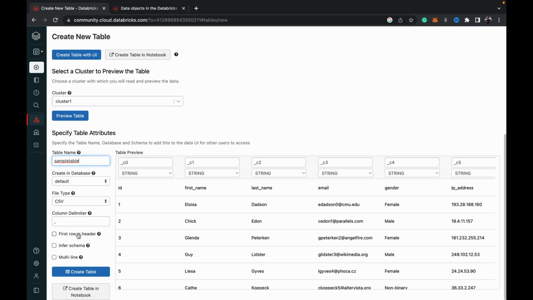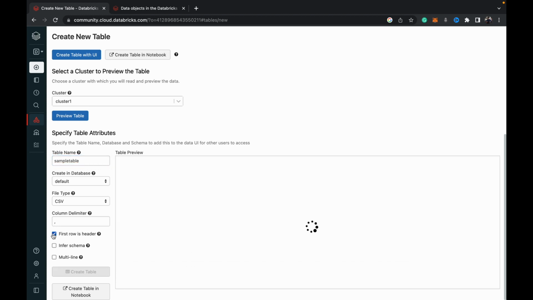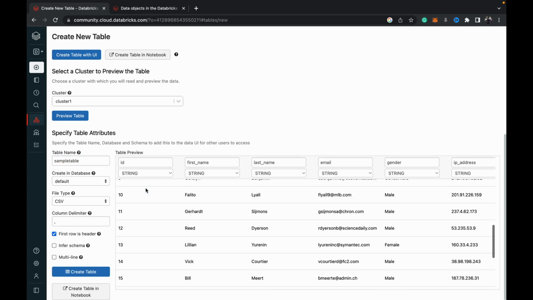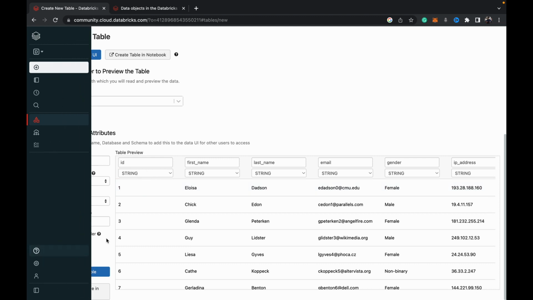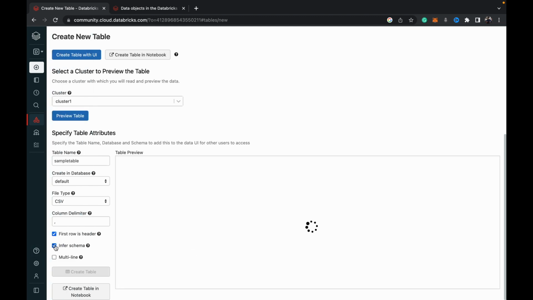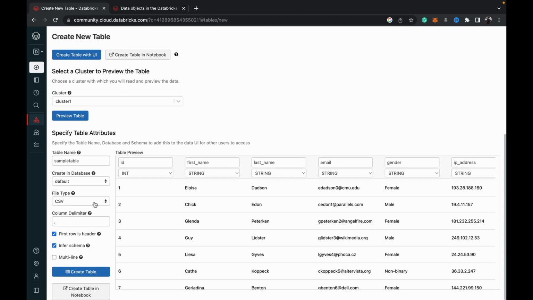So first thing obviously that we've noticed is we want to promote the first row to header. And also we can see this ID column, which is being read as a string. We want it to be an integer, so we can infer schema. And it's detected that file type is CSV, comma delimiters, all that is fine. Also just to note, this table is being created in the default database. If you've created more databases, you can choose to create this table in those other databases as well. So normally now, if you just wanted to create tables from flat files that you've uploaded, you can just hit create table here.